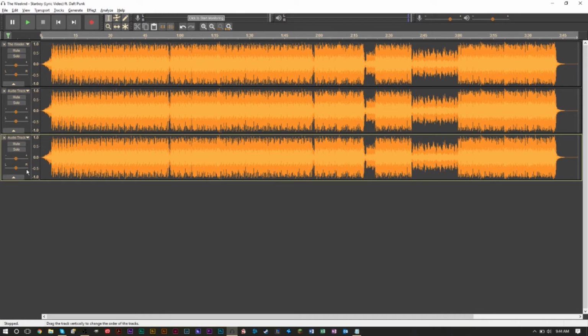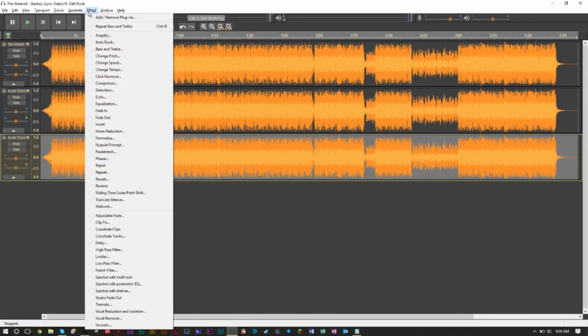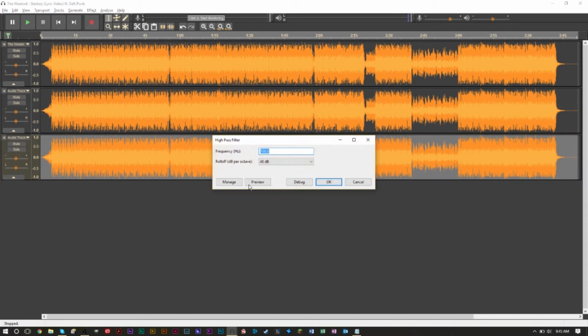Now we're going to work our way from bottom up. So the last mono track that you have here, you're going to go to effects and look for high pass filter, which is right here. You're going to change the roll off to 48, so you get the drop down menu here, click 48, and your frequency is going to be set to 100.